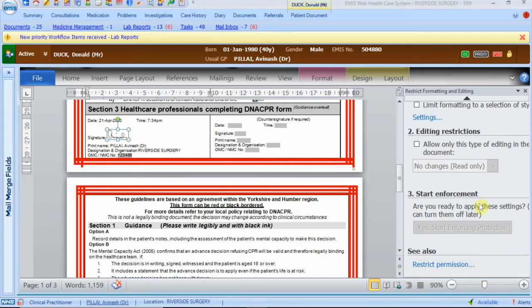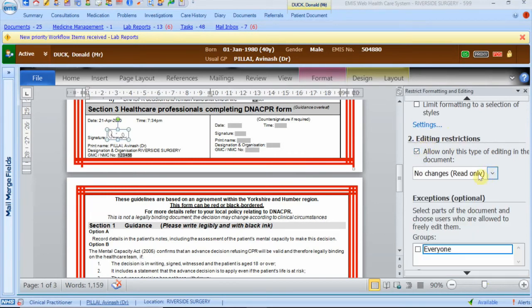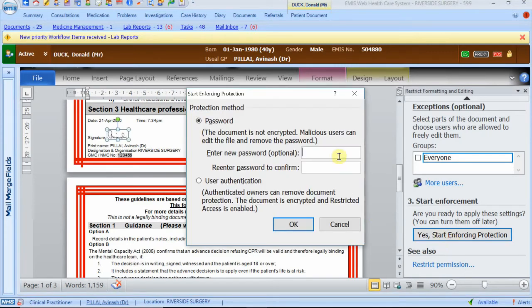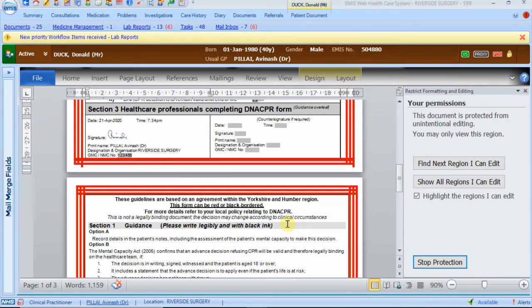Now, at this point, I'm going to put back a certain degree of restriction so that nobody else can change this by clicking on this button over here, editing restrictions. No changes, read only. I'm quite happy with that. I'm going to go down over here and I'm going to say yes, start enforcing protection. And I'm going to pick a password of my liking and I'm going to press OK. Right. So now that document's been completed.